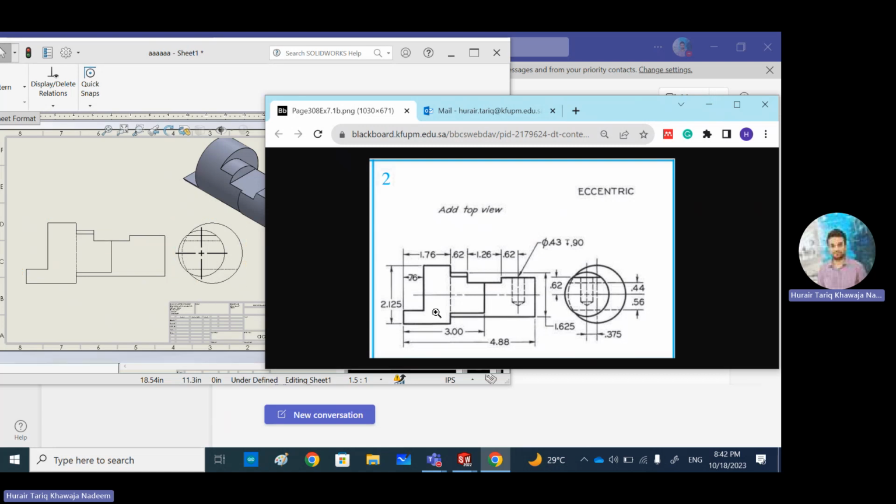Everything is the same, except there is one thing which is missing, which is this hole. The diameter of the hole is 0.43 and the depth is 0.90. So you are going to select the top surface and make this using the hole wizard, because this triangular type of shape only appears when you use the hole wizard. So use the hole wizard and make this hole. The rest is done for you. So you see that both the drawings are the same. Okay, thank you.